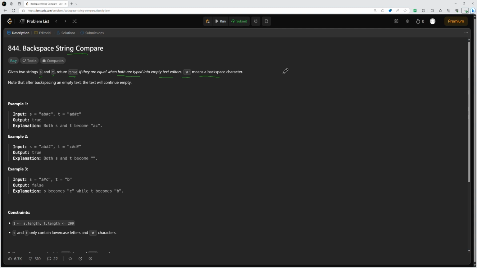So basically, if we have a backspace here, and then we have inserted a, that will mean that we have an empty string. So basically, we are just removing the previous inserted character. So we know that after backspacing an empty text, the text will continue to be empty. So basically, when the backspace is applied on an empty string, the result is also an empty string. So we can have multiple of the square brackets, the special characters, before having any character here.